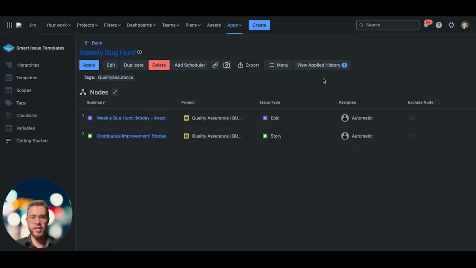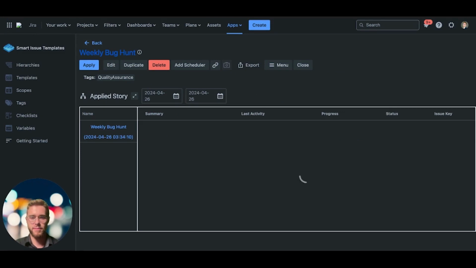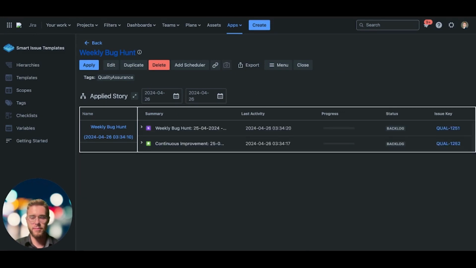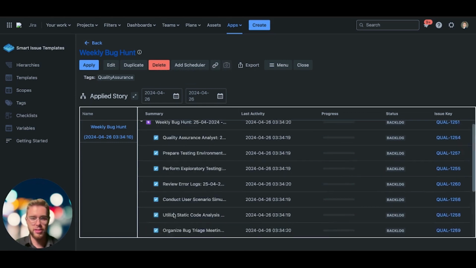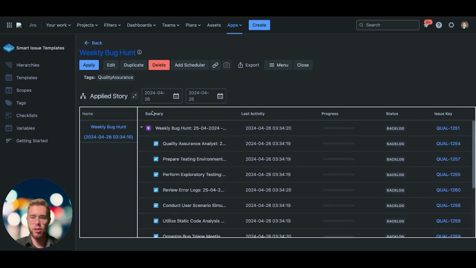All right, so I've refreshed, and as you can see, now we have a 1 next to view applied history. I'm going to click into there. And you can see that our weekly bug hunt process has been applied. And you can see the issues here. So I'll expand these. You see our epic with all those subtasks. You see that story with those 3 subtasks there. And then we have 5 different columns. So we have our summary column, last activity, basically when this issue was created in the project. We have our progress, we have our statuses, and we have our issue key.